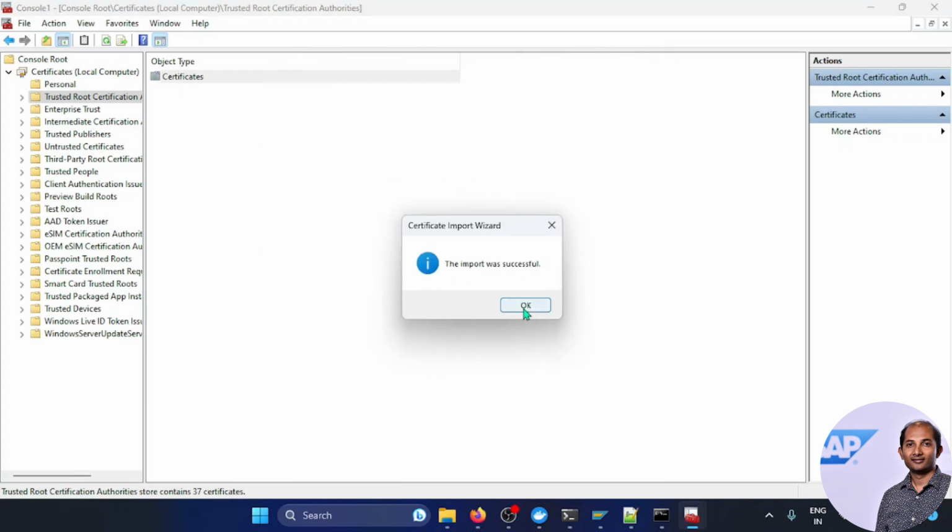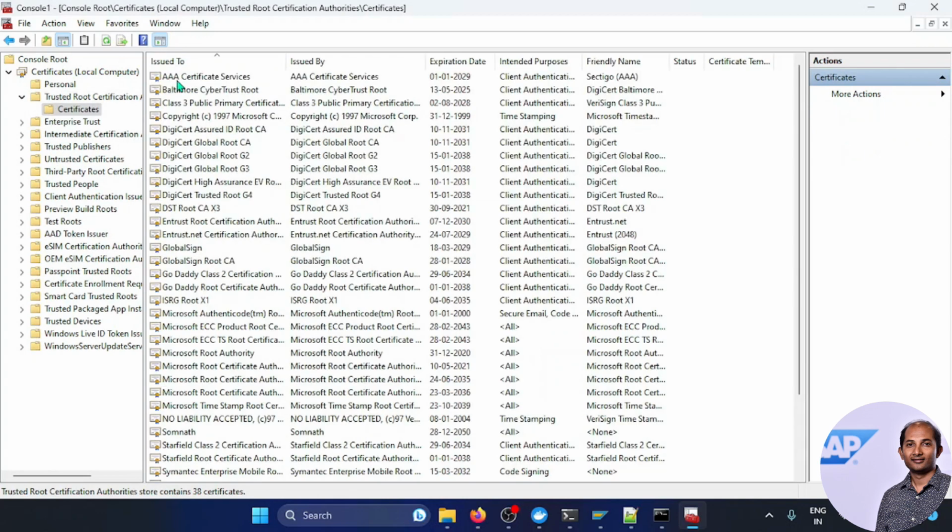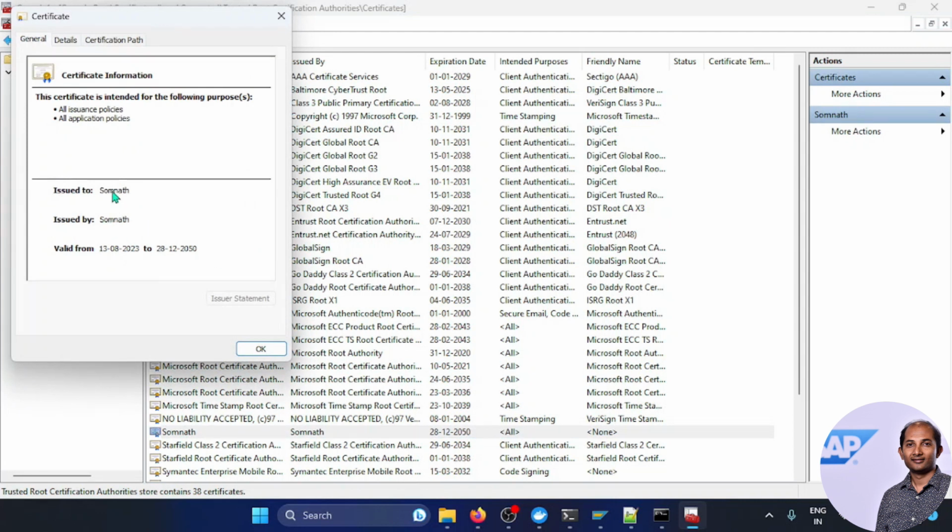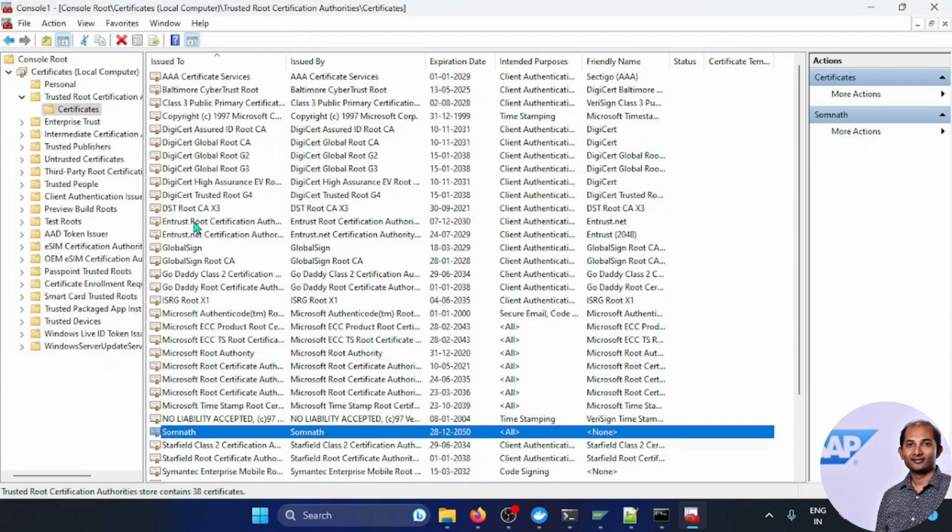I will get this message. If you double click, you will see something got created called Somnath, because this is our organization name. If you double click, you'll see the certificate is issued by and issued to the same. It's a self-signed kind of certificate, and it's valid till 2050. All right. The same process will also be followed for the personal folder.